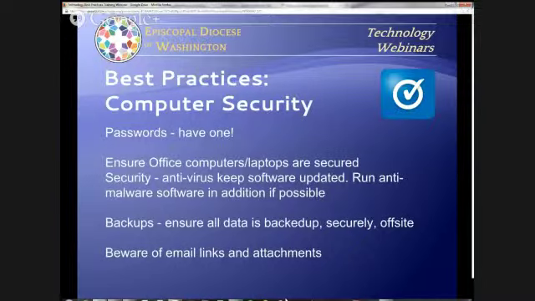Finally, beware of email links and attachments. These days, email links and attachments have become more and more treacherous, carrying viruses. A most recent example being the CryptoLocker virus, which is transmitted by links in emails or attached files, and once installed on your computer, will encrypt your files, and the only way that you can supposedly decrypt them is to pay several hundred dollars to someone overseas to get the decryption key to get your data back.